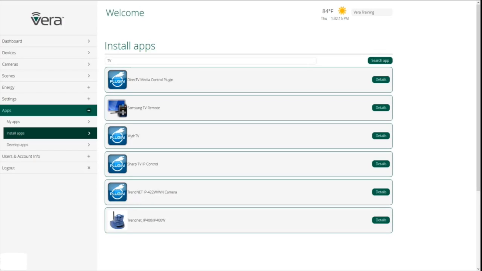To access these apps, we go to Install Apps, we type in what we're looking for, or we can just scroll through the apps until we find something that we find interesting. So if you have a television from, let's say, Samsung, that's IP controllable, you can download the app, install it into your Vera controller, and then include that television on your Vera network and in your Vera scenes.